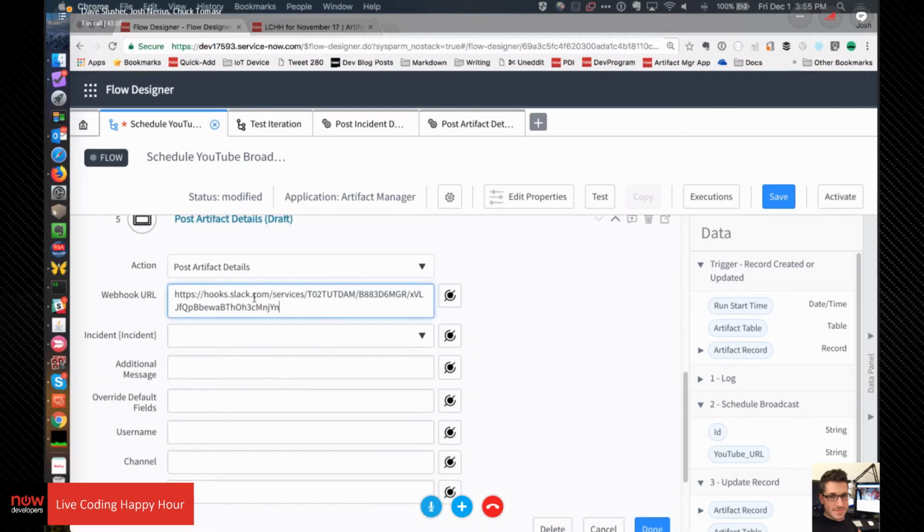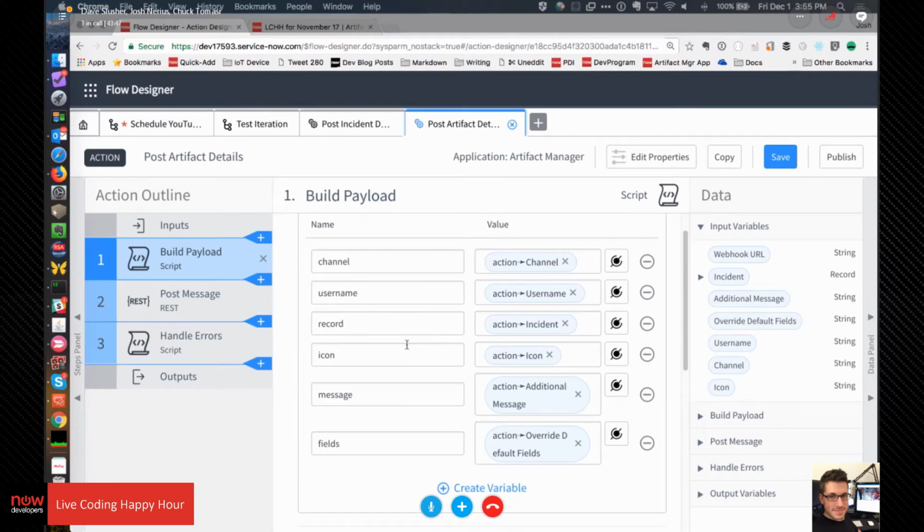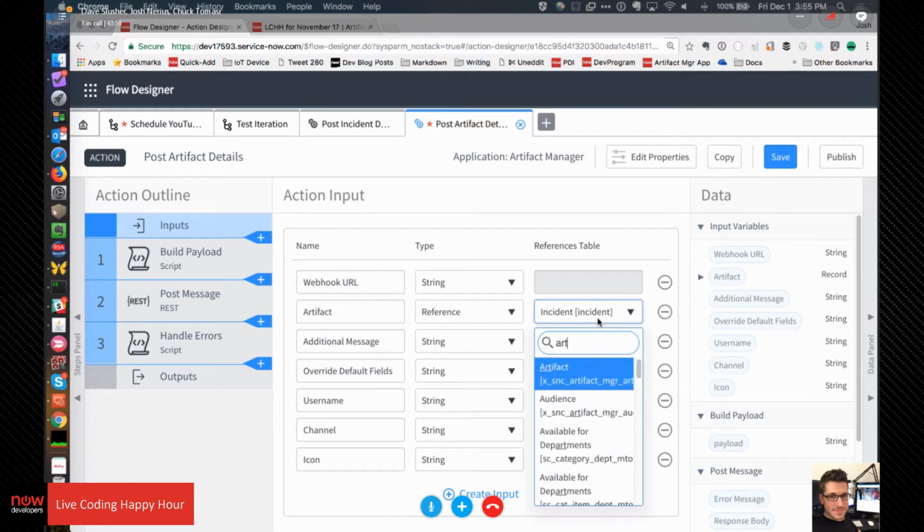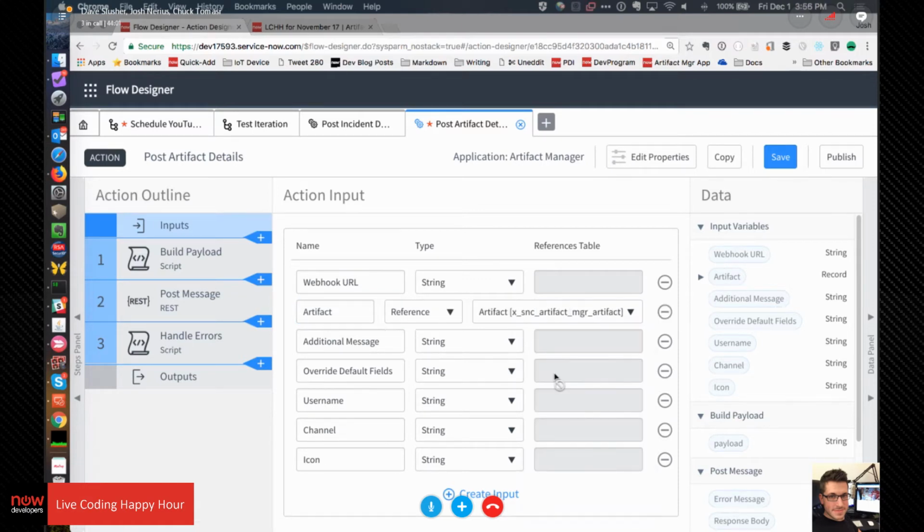So put the webhook URL in. Oh yeah, we've got to change an input. We've got to change the incident input. So let's take a look at that now. Go to our inputs. Right now it references incident. We're going to change this to artifact. A-R-T-I-F-A-C-T. That's not very difficult to spell. And put it there.